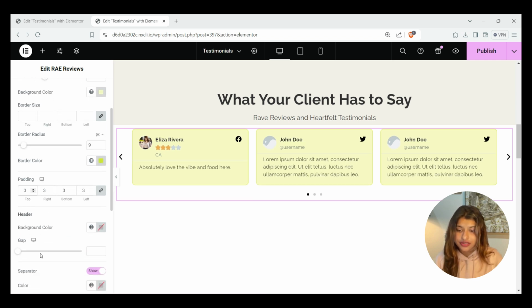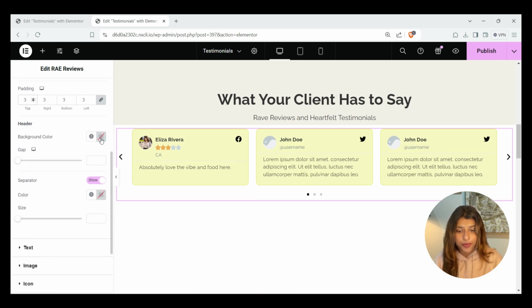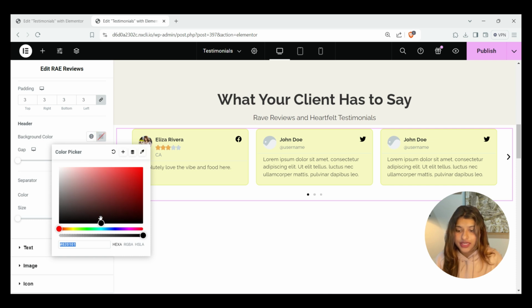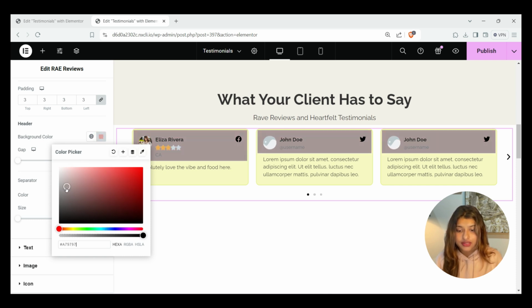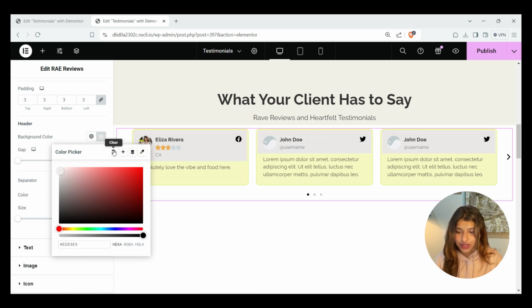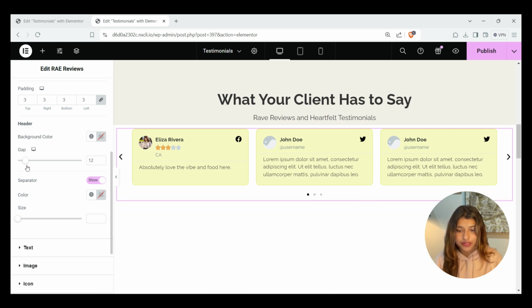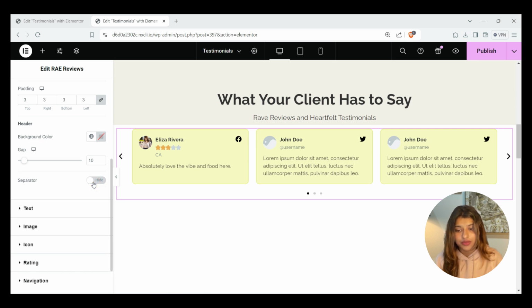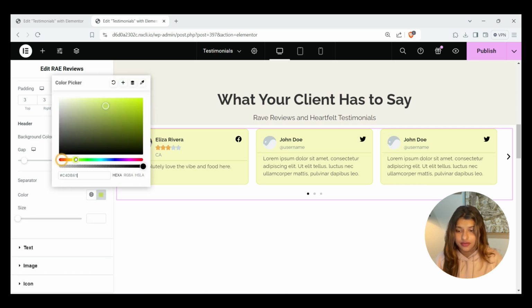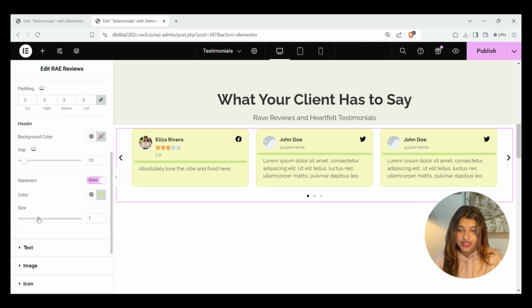The header section refers to all the content above the review text. You can set a custom background color. This will be applied to the header section only. The gap slider controls the space between the header section and the review text. You can disable or enable the separator here. Set a color and control its size.